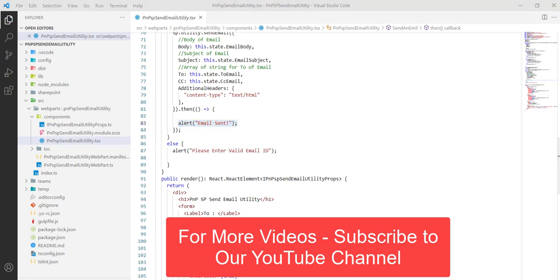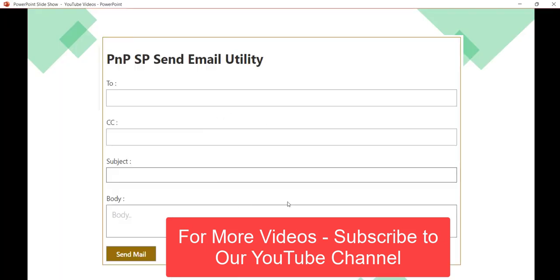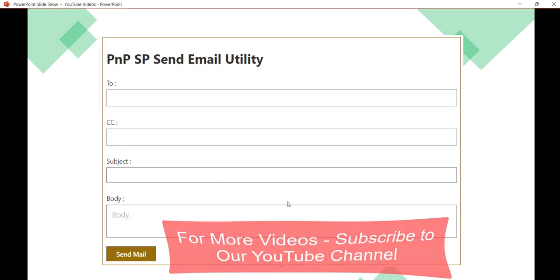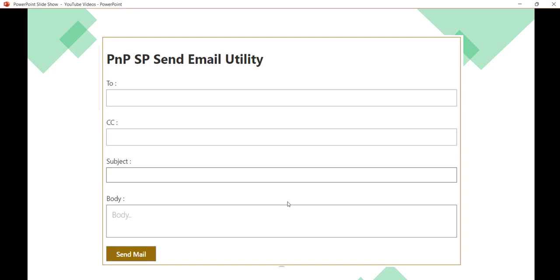Okay, so this is how we can create a functionality like this. You can download the code and play around with it. If you want to add additional functionality, you can do that, and I'll put the link in the video description so that you can get this project easily.